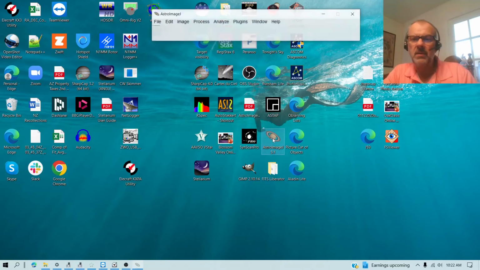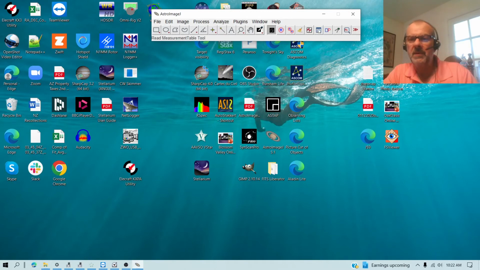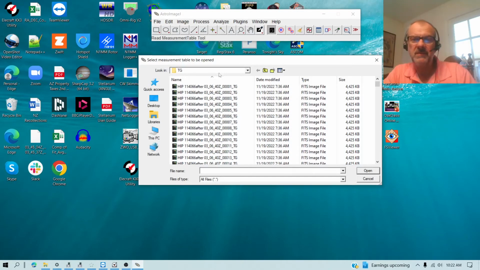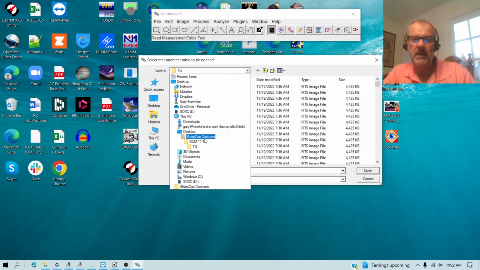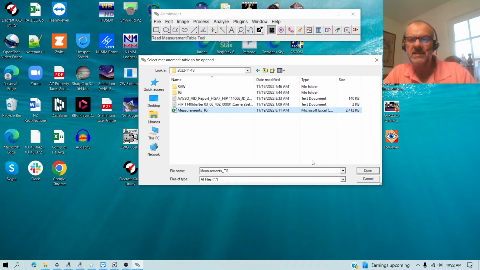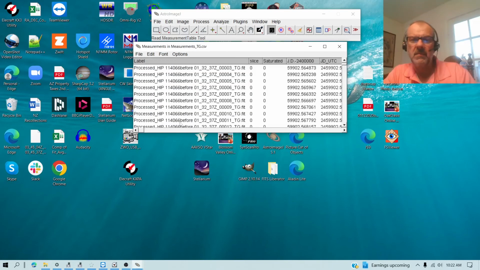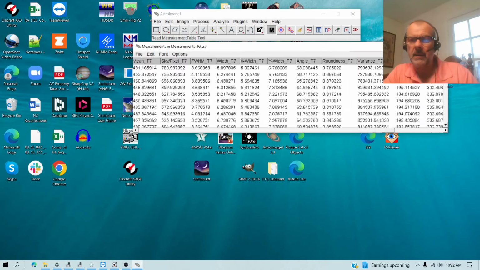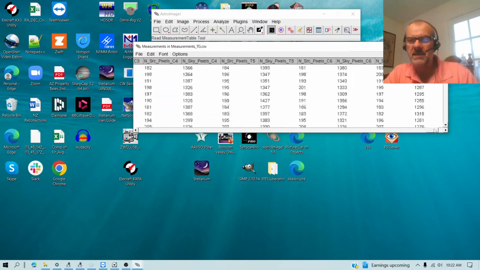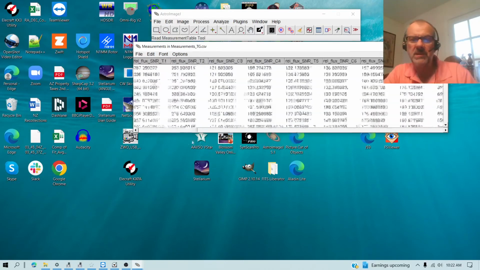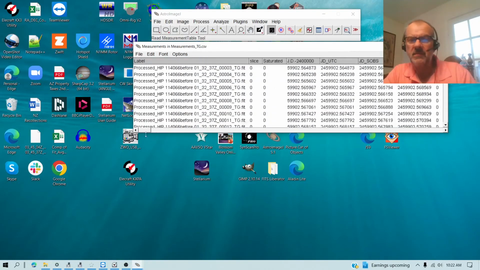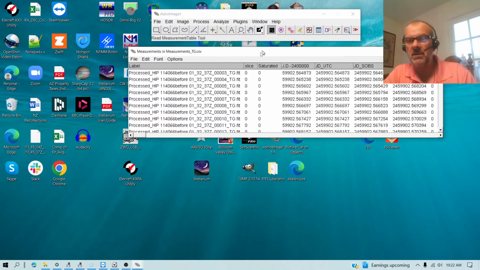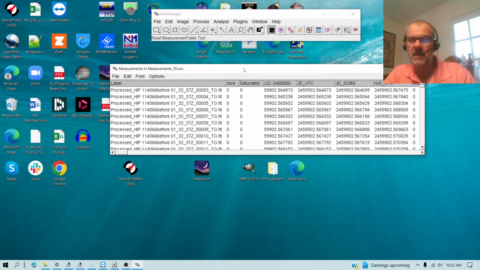So I'm now going to open a measurements file that I created earlier. And this is the associated measurements file. And like I said, it does contain many columns of information, and some of it's quite useful if you want to start doing certain types of analysis. Anyway, we don't really want to do that today. What we want to look at now is what my data looks like.